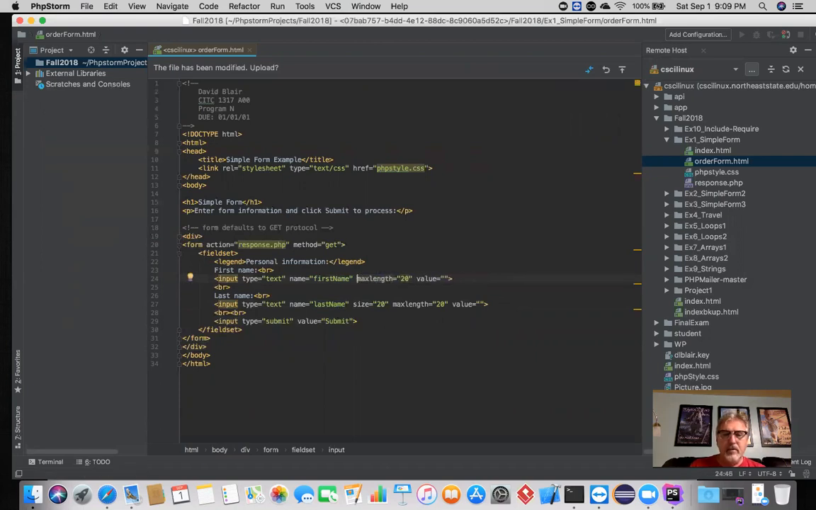All right, the size is not necessarily necessary here, but the max length is something I want you to use to prevent the user from being able to put in an unlimited number of characters and send it to the server. So here we just have two input fields, one is the first name, one is the last name, and a submit button, and that's it. All right, so when the submit button is clicked, it calls a response.